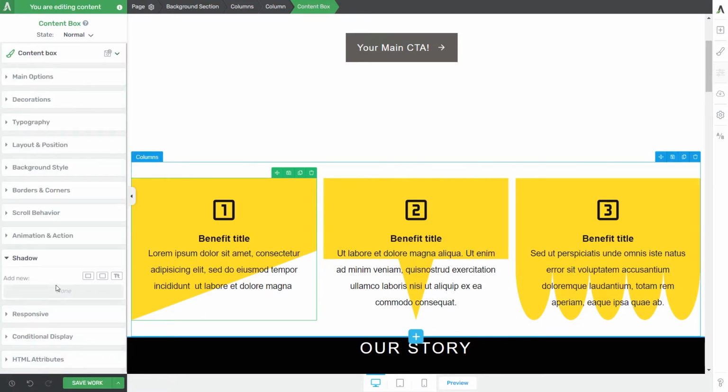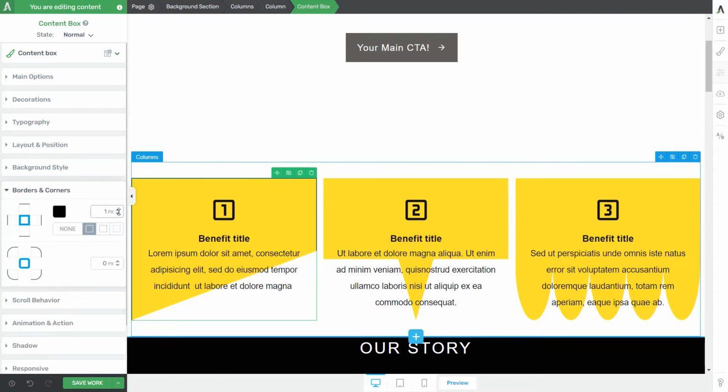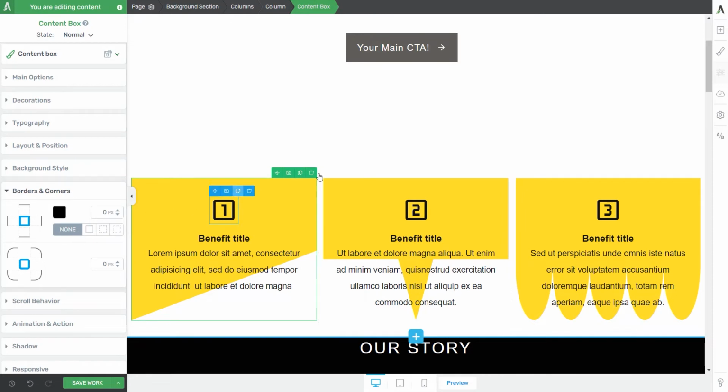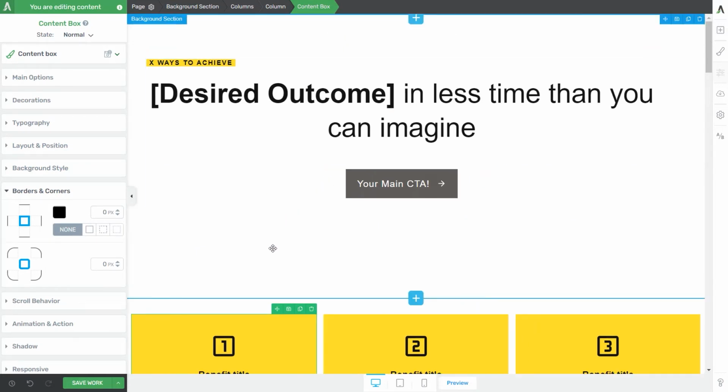Now, the same happens if you decide to add borders and corners. So if I'm going to go ahead and add a border, let me just increase it from here. You can see that the border itself will be displayed around the content box, but not around the decoration. Now, the fourth decoration type is a rather complex one called fancy divider. And let's see how we can use this on a background section.